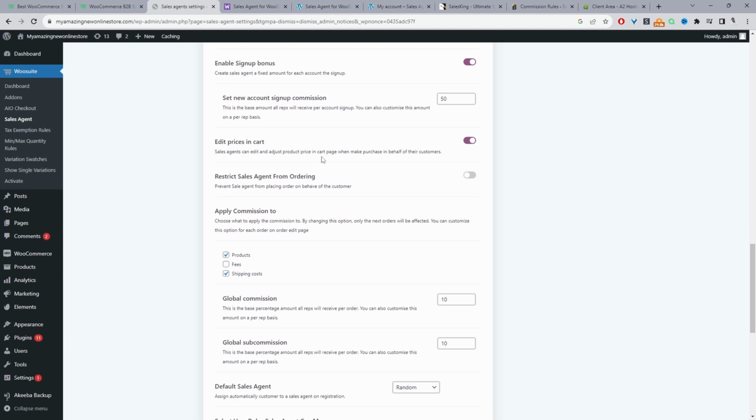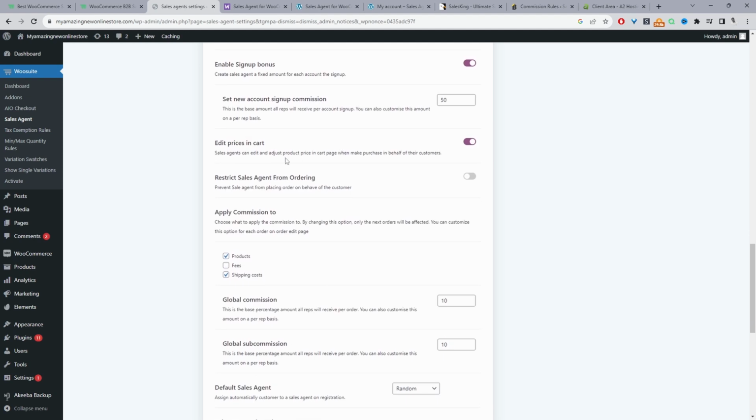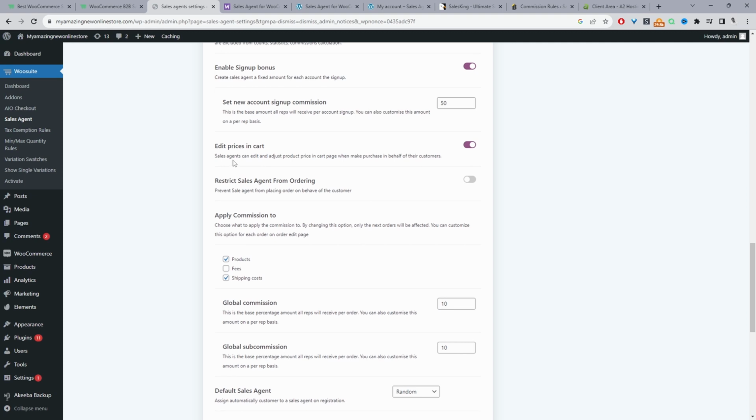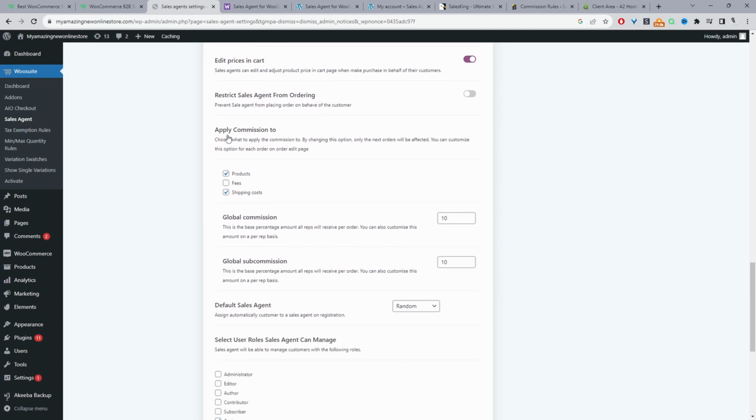Edit price in cart. Some of these options I'm going to skip, but you've got the option to allow the agents to edit the price of the product in the cart whilst they're purchasing on behalf of that particular customer. Then here where it says apply commission to, we can choose to apply the commission to the product, any extra fees that you might want to add to the product, or the shipping costs. I think in most cases, you're just going to add the commission to the products.